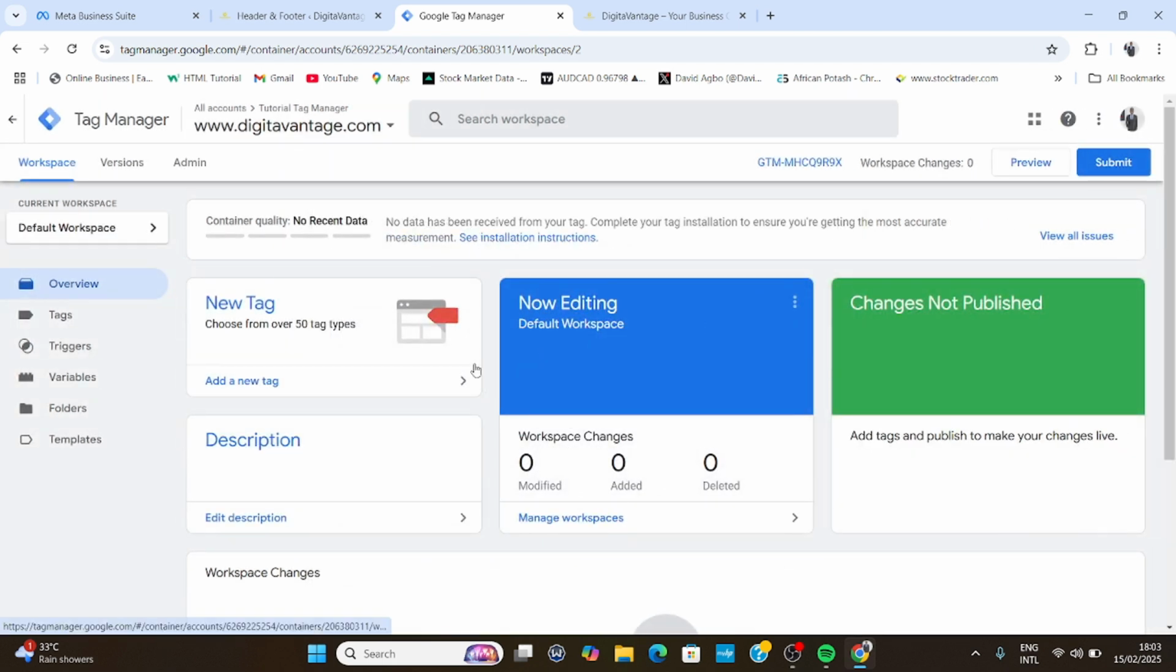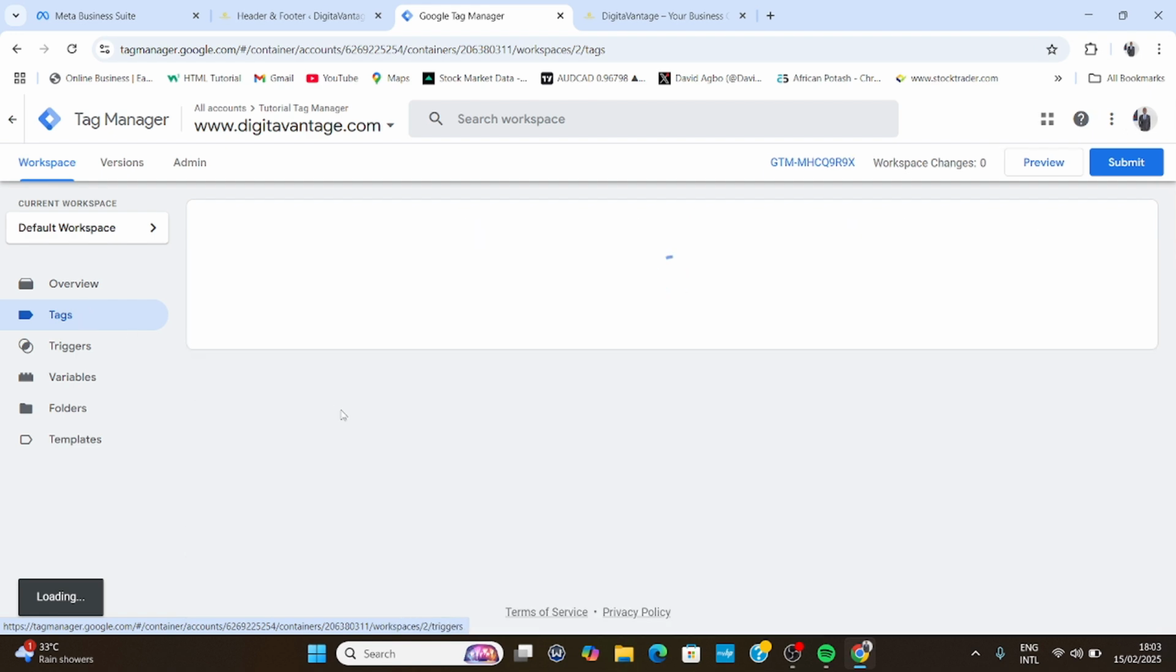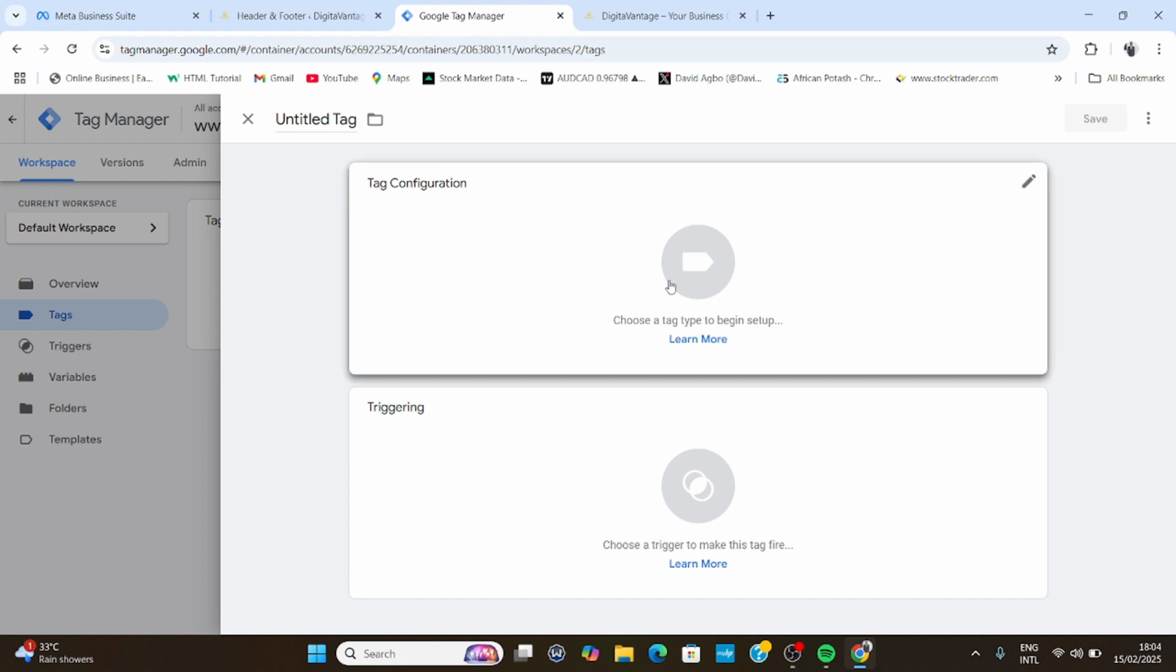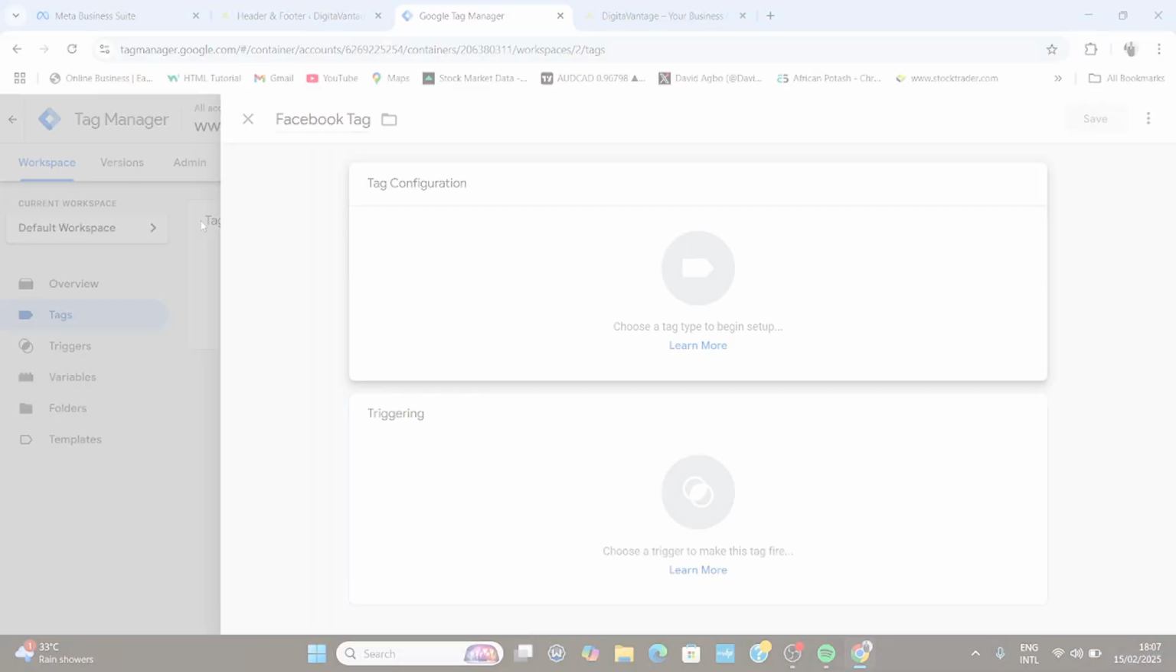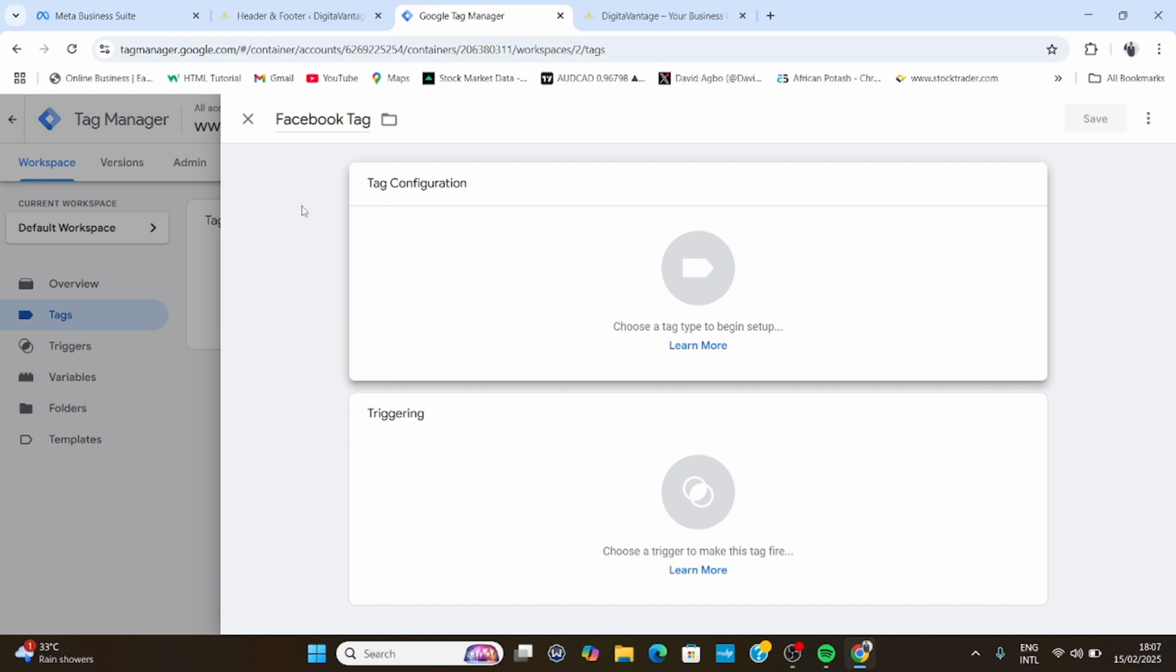Once that is done, the next thing is to create a tag. If you want to create your tag for the very first time, all you have to do is come to this tag directly where you are seeing tag here. Then we're going to create a new tag. My internet is slow, but we just have to wait for it. You see this button New here at the top right. You just have to click on it, then give it a name. I can just say Facebook tag. Once you have given your tag a name, the next thing you're going to do is click on this tag configuration.